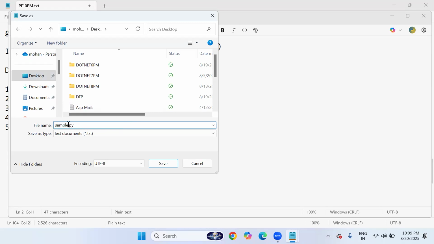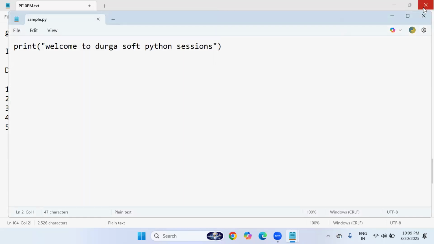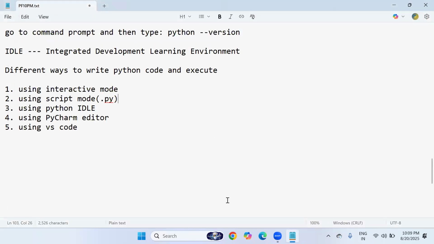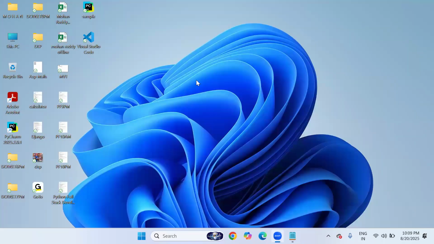Whenever you give the .py extension, only then will it be considered a Python file, right? Click on save, and now your file will be ready in the desktop location. Let me close this here. So let's go to the desktop location and check whether your file was created or not. You notice that there is a sample.py file created here.